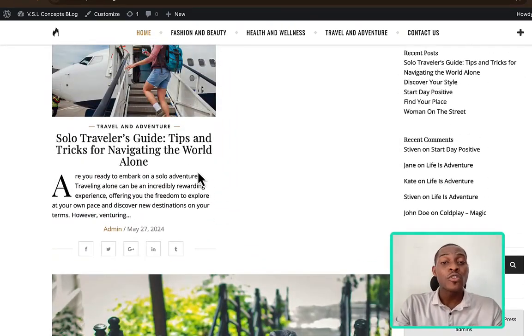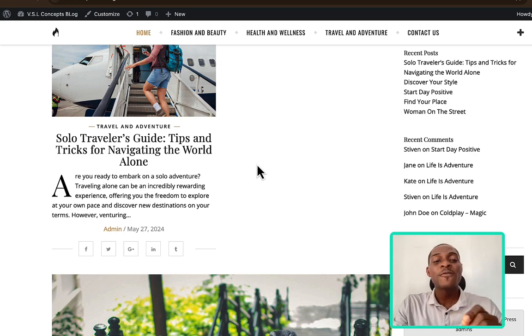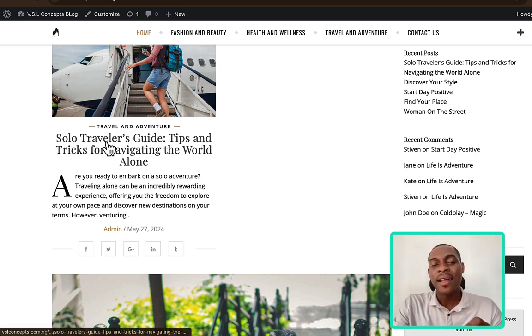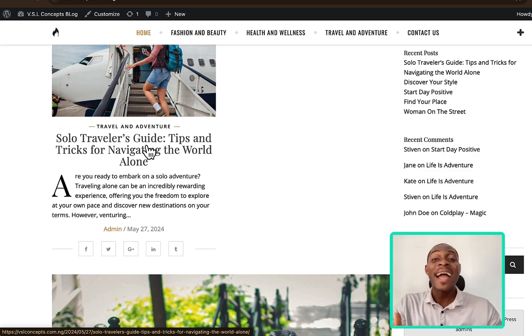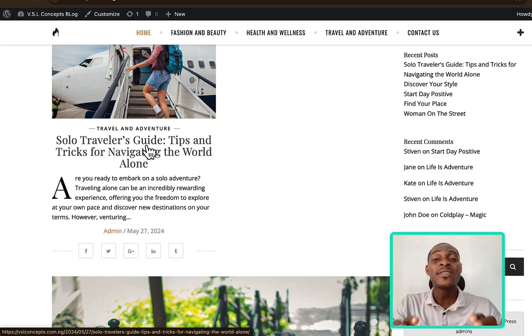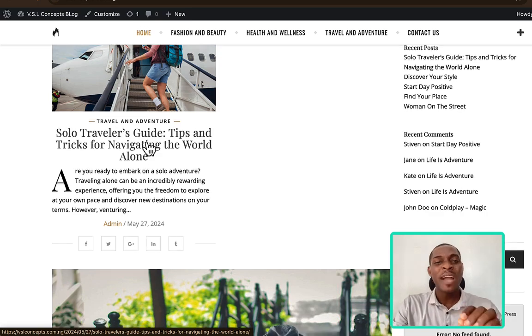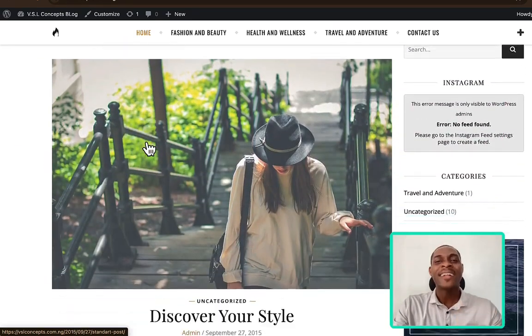Take for example, someone goes over to Google and searches for tips for a solo traveler. This blog post is supposed to come up if we have optimized this blog post on a search engine, for example, Google. So all of those things are the things that we will be showing you in our complete blogging course. But don't bother yourself about that for now. All you just need to do is what? Ensure you have your blog up and running.